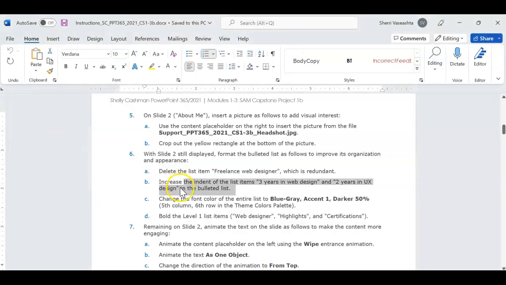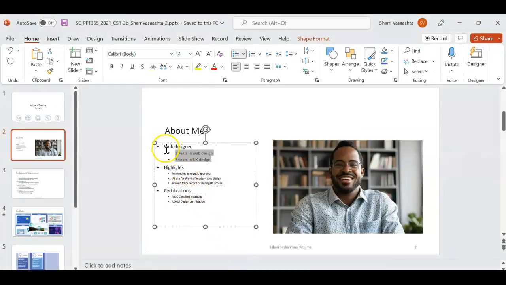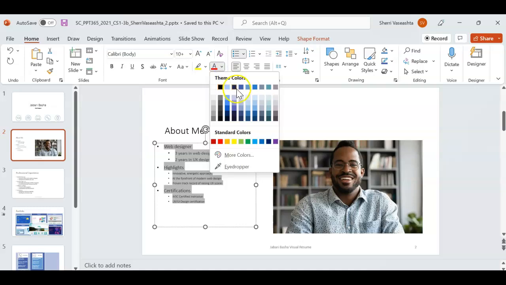Now, let's go take a look at the next instruction. Change the font color of the entire list to Blue-Gray, Accent 1, Darker 50%. Okay, so let's go back to the entire list. And so our font color, we're looking for Blue-Gray, Accent 1, something 50%.